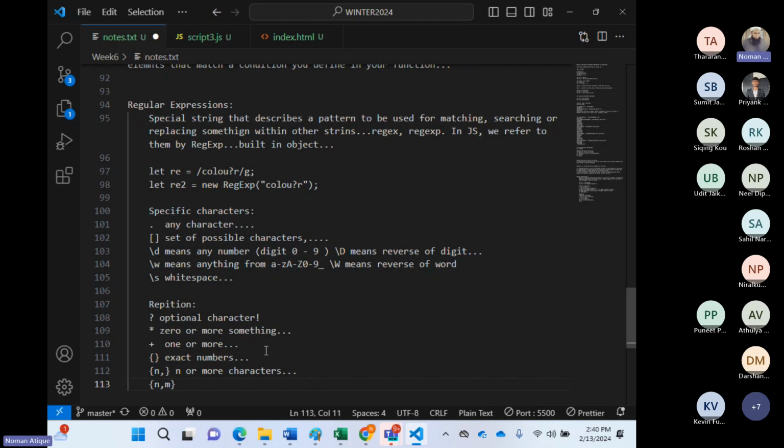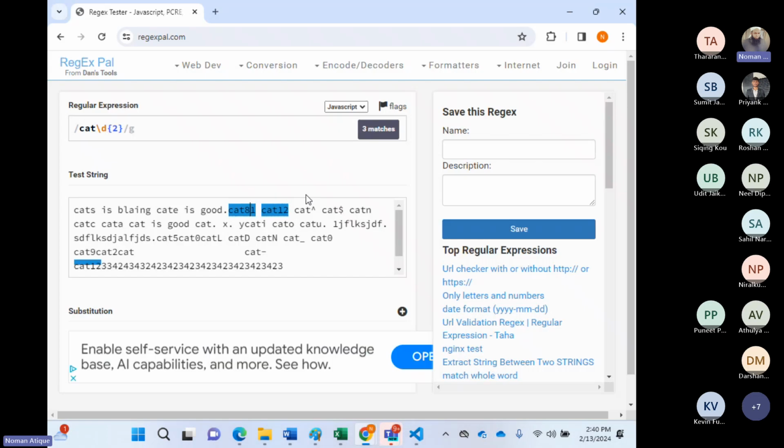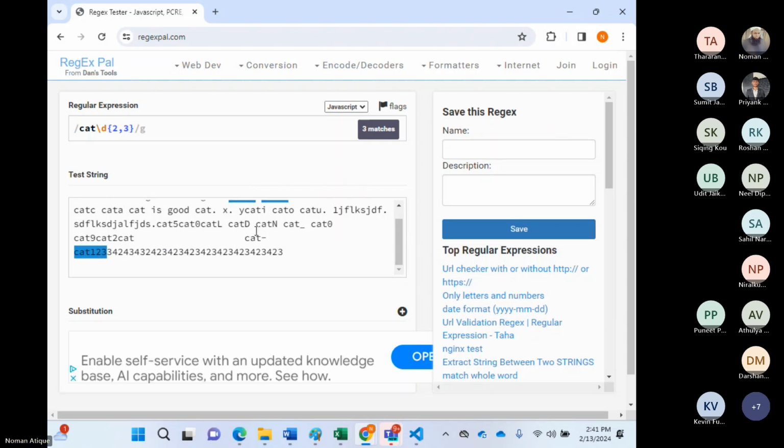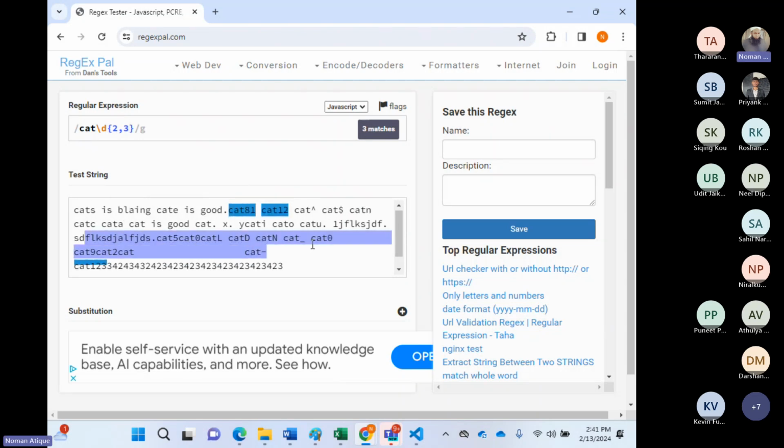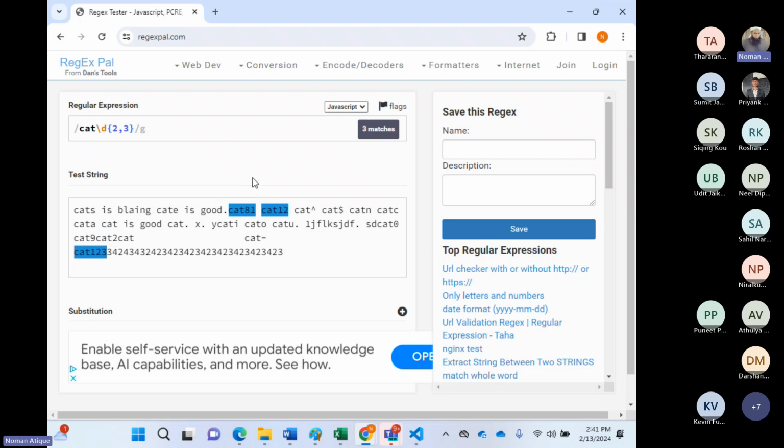So what is that? It indicates at least n, minimum n, and maximum m. And don't worry, I'll just explain that to you. Look at that. If I just come back over here, and if I say 2, 3, look at that. Minimum 2. I'll just remove that. Minimum 2 and maximum 3. It does not recognize any letters after that.